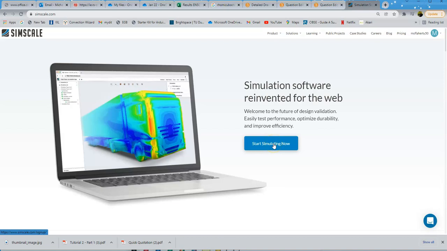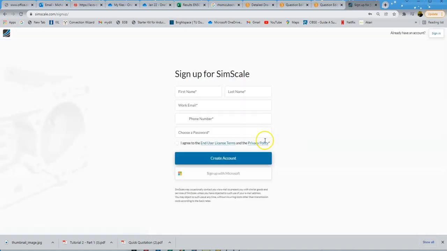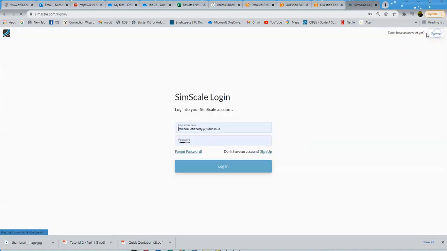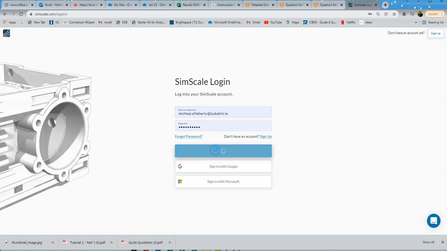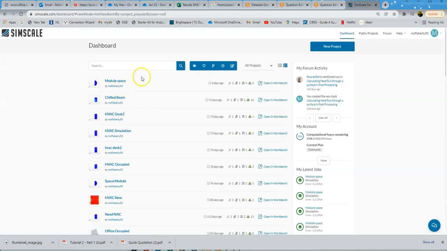So if you go to simscale.com, you will need to set up an account on this using your college email and details. And when you've done that, click Start Simulating Now. I already have an account, so we'll log in there. And I'm going to go to New Project.